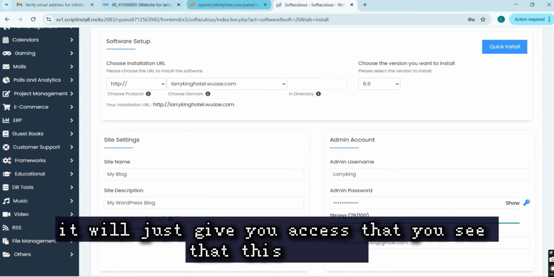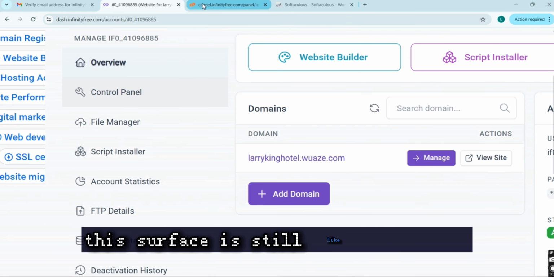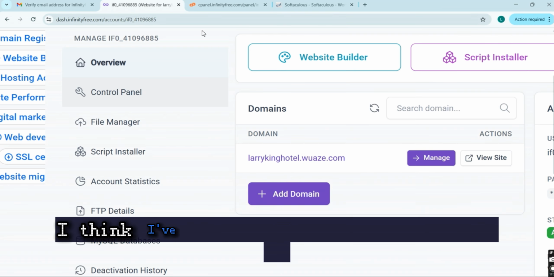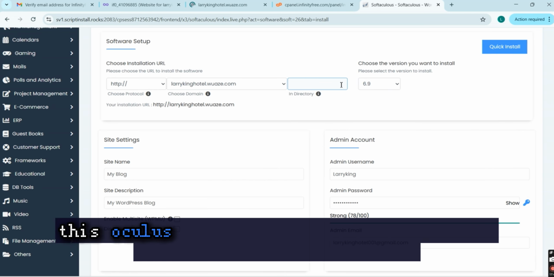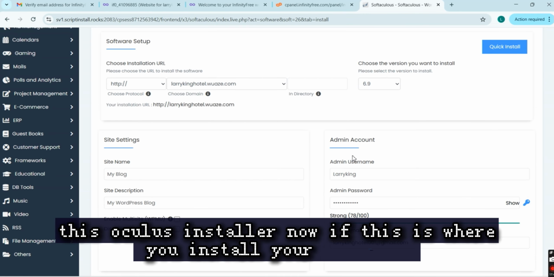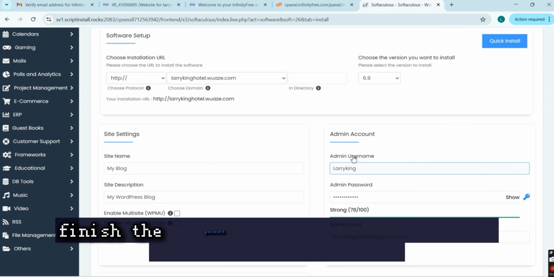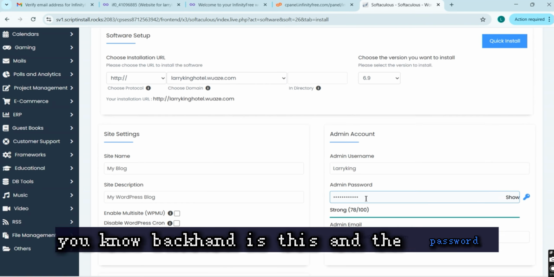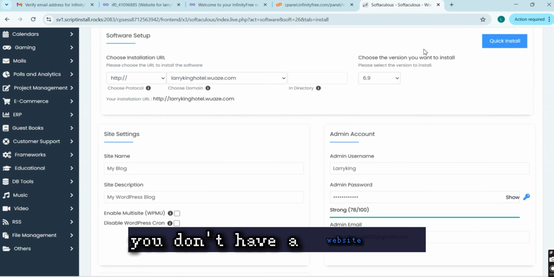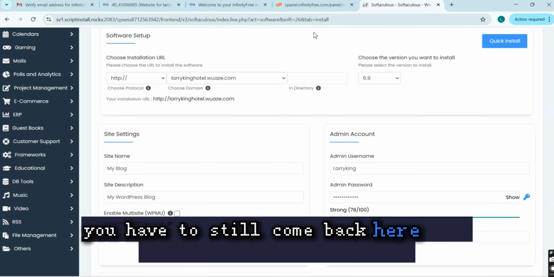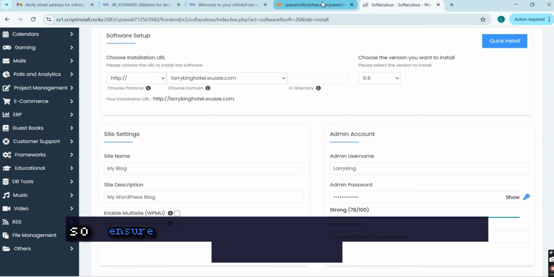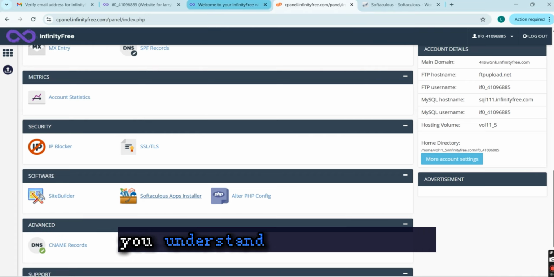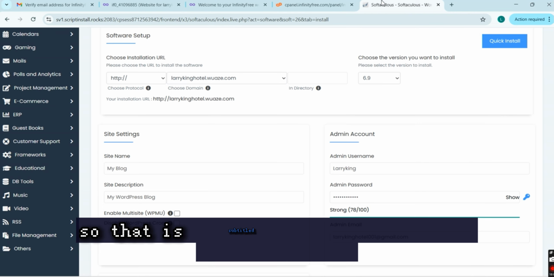You see that this surface is still like this. I think I've left here. This surface, you see it? This is the Softaculous installer now. This is where you install your WordPress. After you install WordPress, the username and password you are going to use to log into your WordPress backend is this. So if you forget this, you don't have a website yet. You have to come back here, delete this and recreate it. So ensure you use a password that you can remember. You understand what I'm saying? So that is the Softaculous installer.